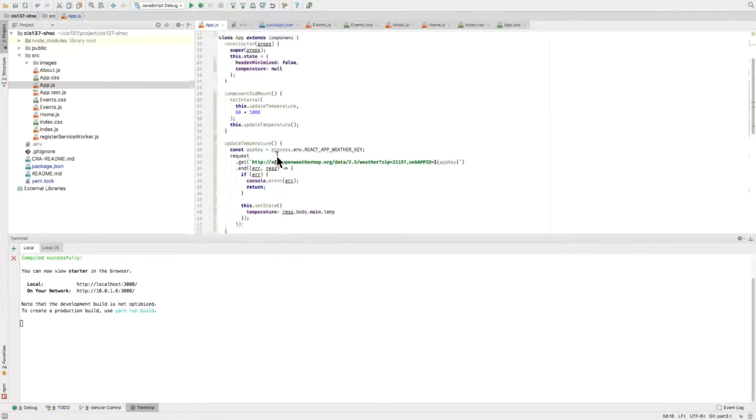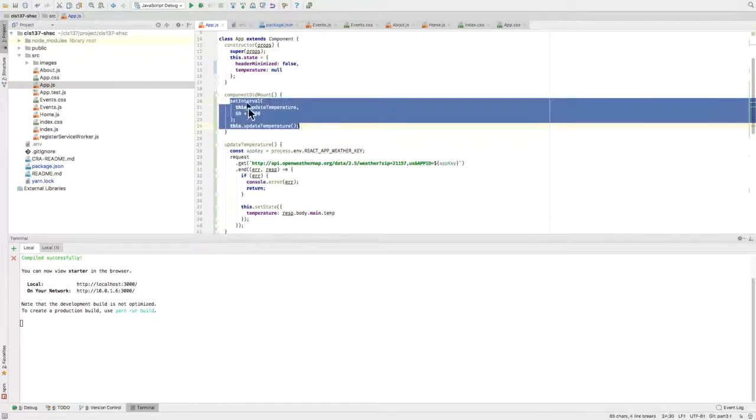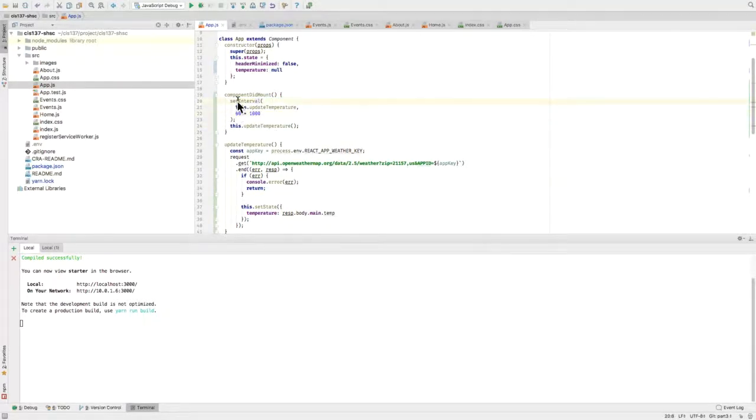So that's how you do it. That's the 15 bonus points right there. Is this right here? So your setInterval, you have this.updateTemperature, 60 seconds, and then you have to call updateTemperature outside of the setInterval to actually update the temperature for the first time.